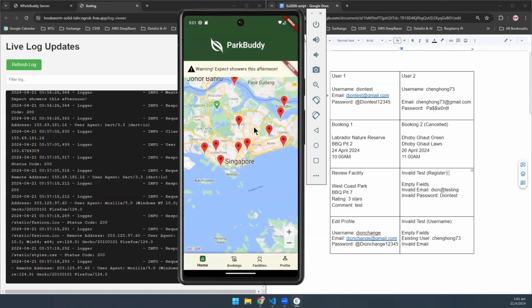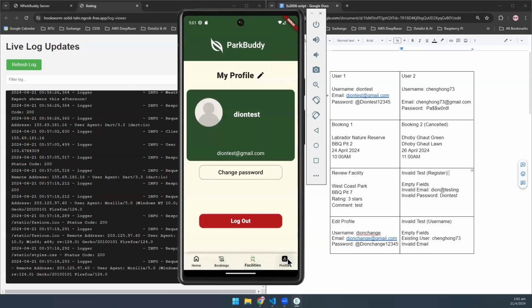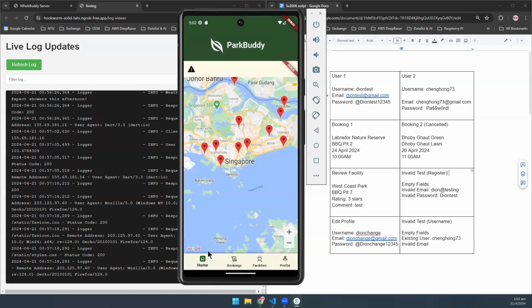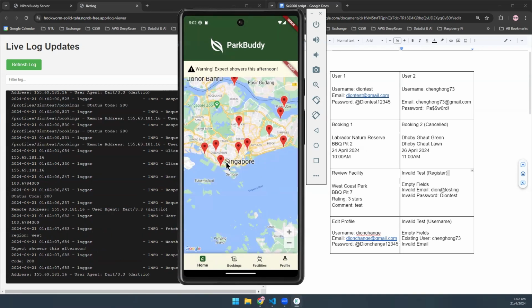Upon successful login, we'll see the homepage of our app, and using the navigation bar, we can navigate between the 4 pages and carry out our main functions. I'll first give an overview of the app. On the homepage at the top, we can see that users will be prompted with a warning about the weather if any rainy weather is expected.